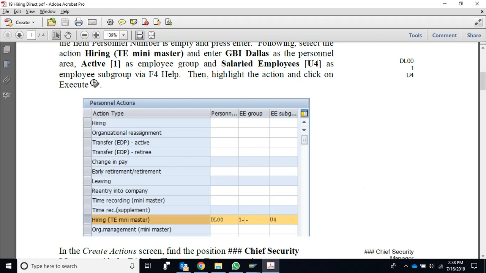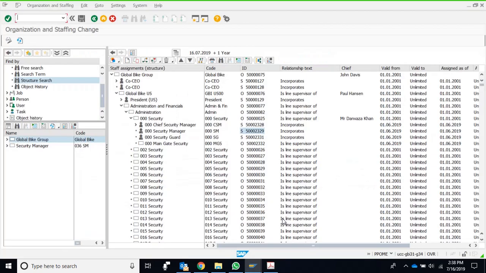So friends, we are going to hire the employee in Dallas. So this is the code for the Dallas personal area. Employee group is 1 and employee subgroup is U4.